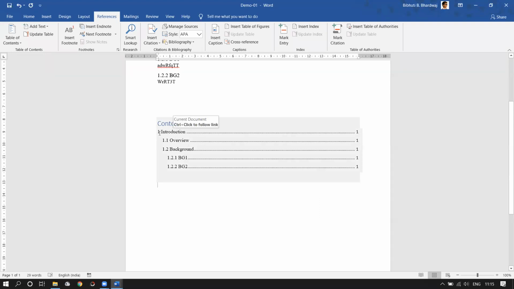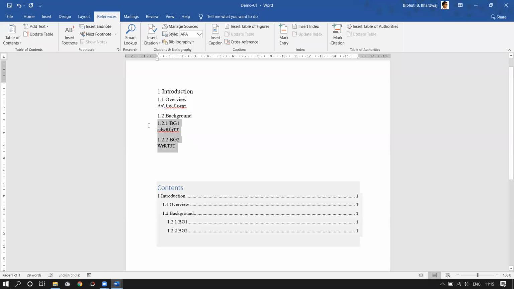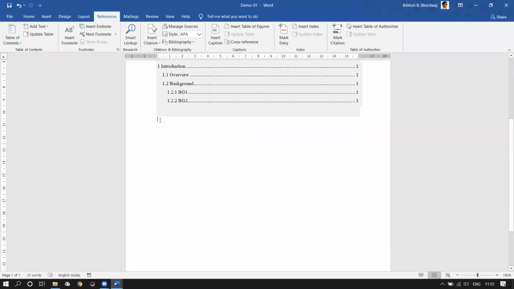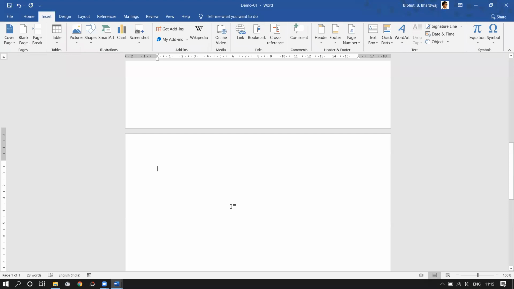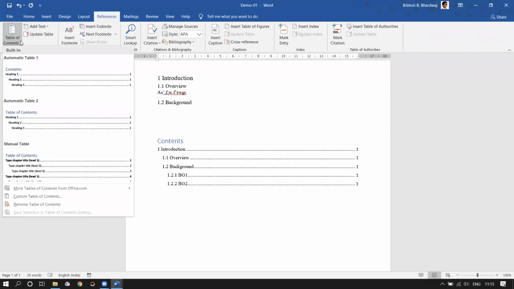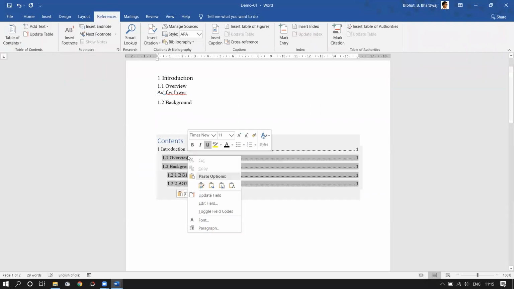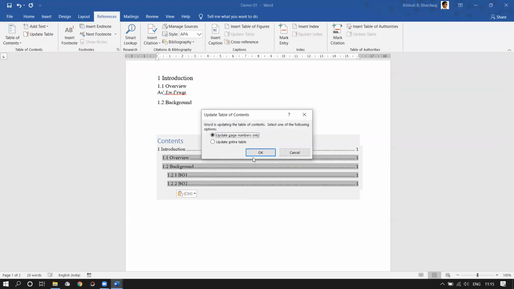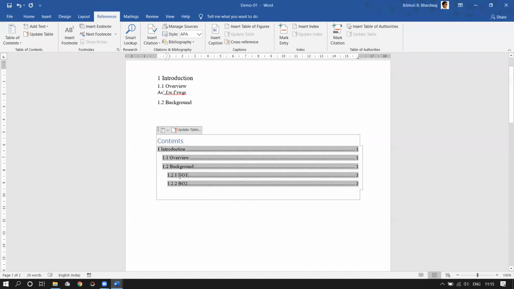Chapter 1, that is introduction, this is page number 1. 1.1 is page number, all are in page 1. That's why I copied it to the next page. Okay, and then you have to again go to reference and update page numbers. You see this 1.2.1 and 1.2.2 will be now page 2. Okay, there is an option called update table. You have to just click there to update it.